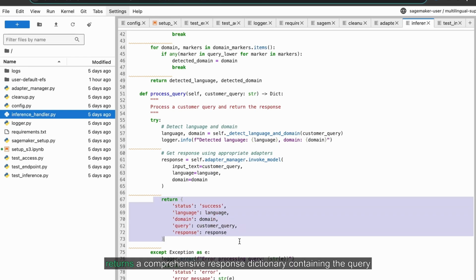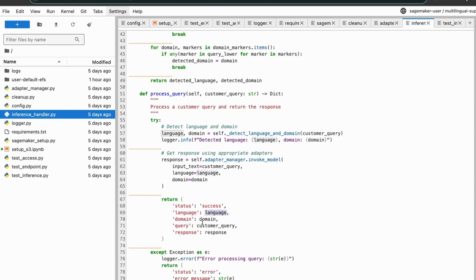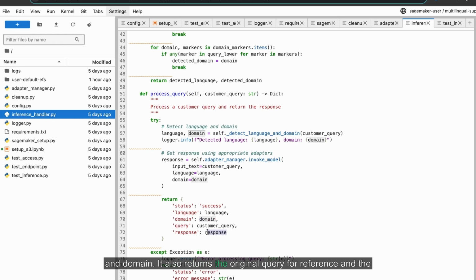The method returns a comprehensive response dictionary containing the query status, detected language, and domain. It also returns the original query for reference and the generated response. If any errors occur during processing, we catch them in the try except block, log the error details, and return an error status with the error message.